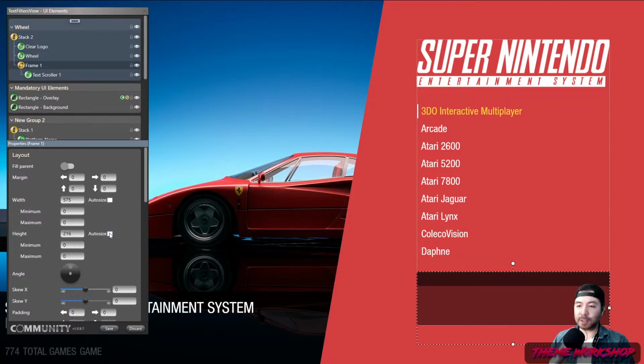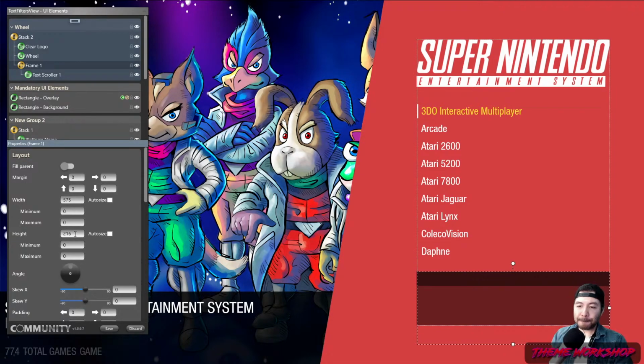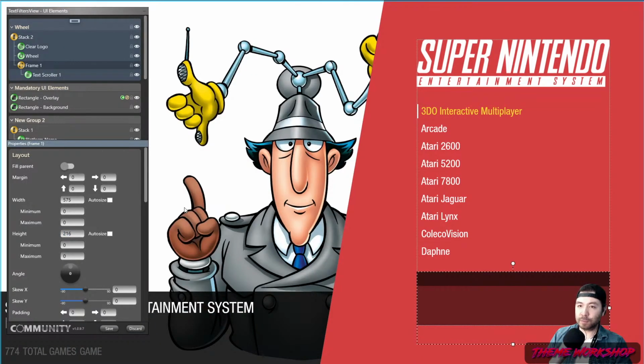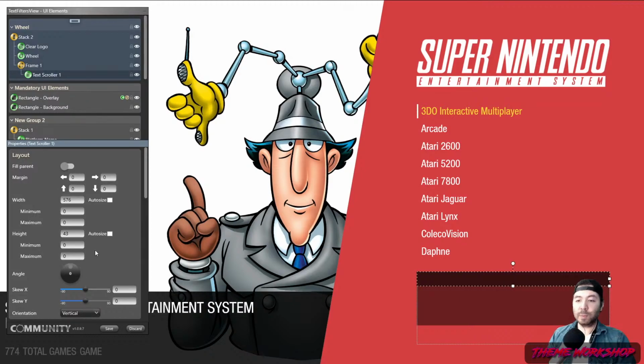I'm going to auto size, I think the height. No, I don't want to auto size the height. But I will auto size. Oh no, the text scroller should be the same size as this, so let's do 216.